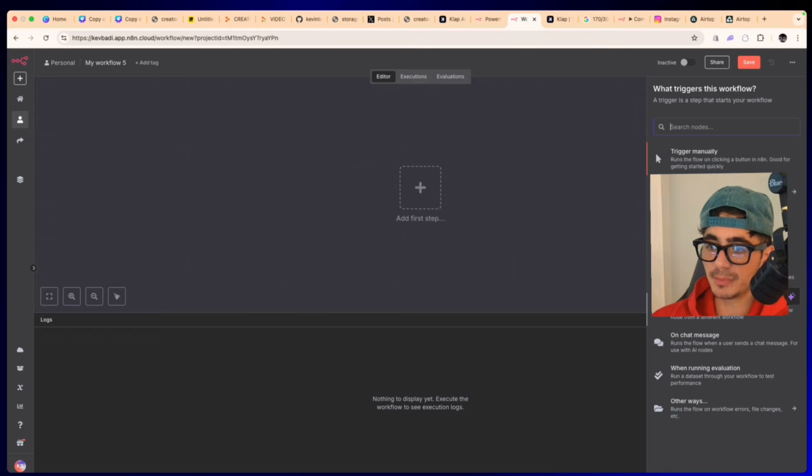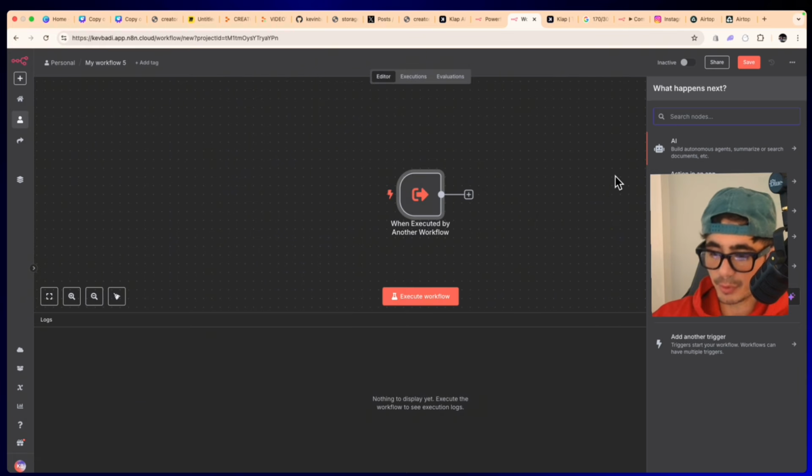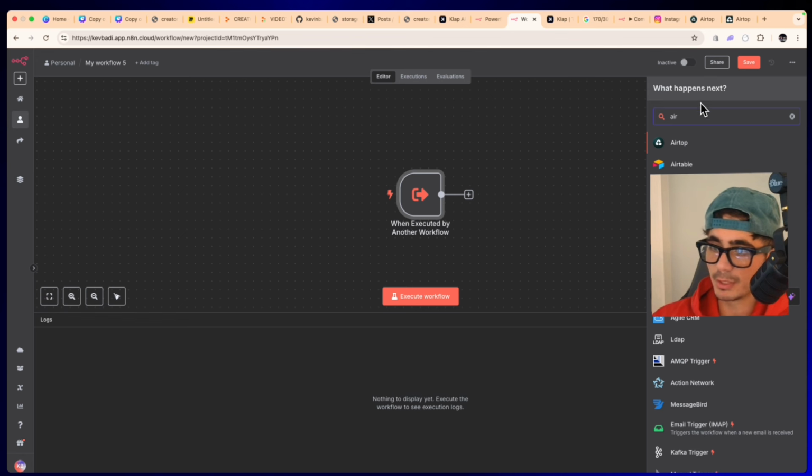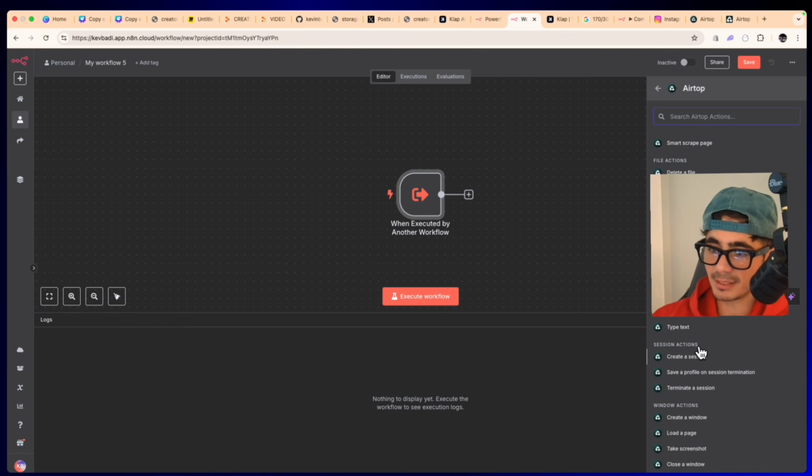And so this is going to be something that our AI agent has access to. So we're just going to select the tool that says when executed by another workflow, and we're going to select accept all data. Then we're going to add the first Airtop tool. So we're just going to type in Airtop, we're going to select it, and the thing we want to select in the dropdown is the create a session.